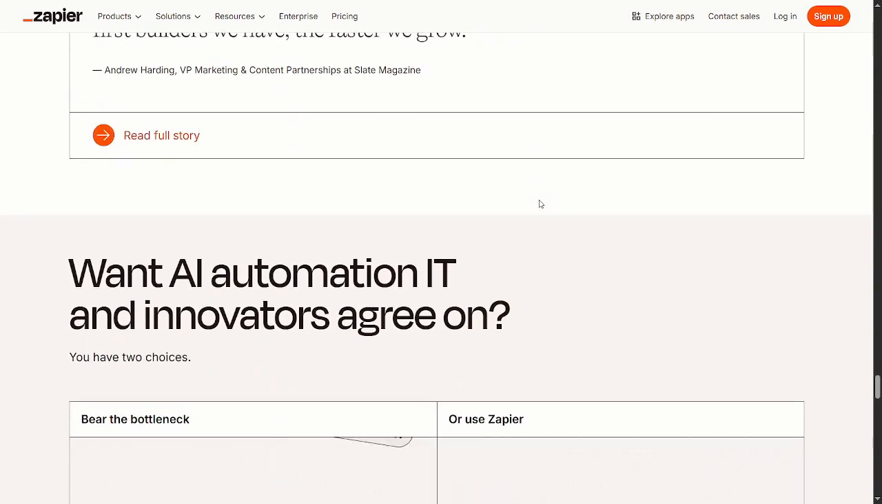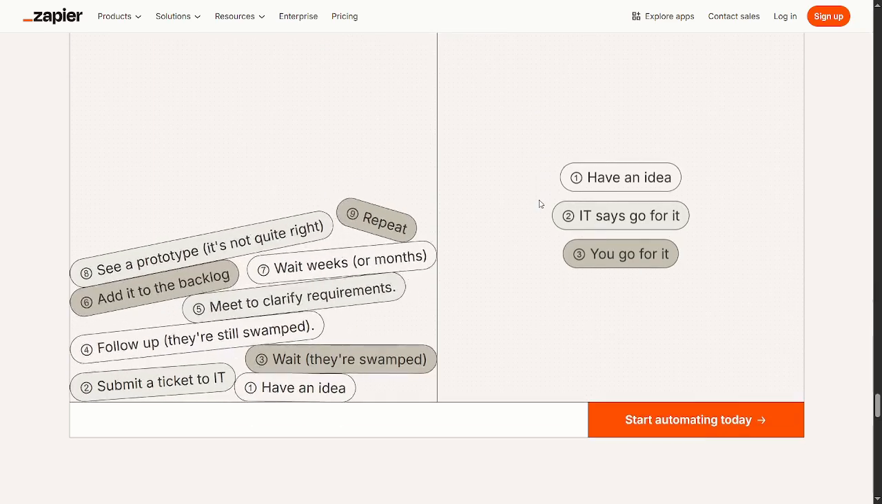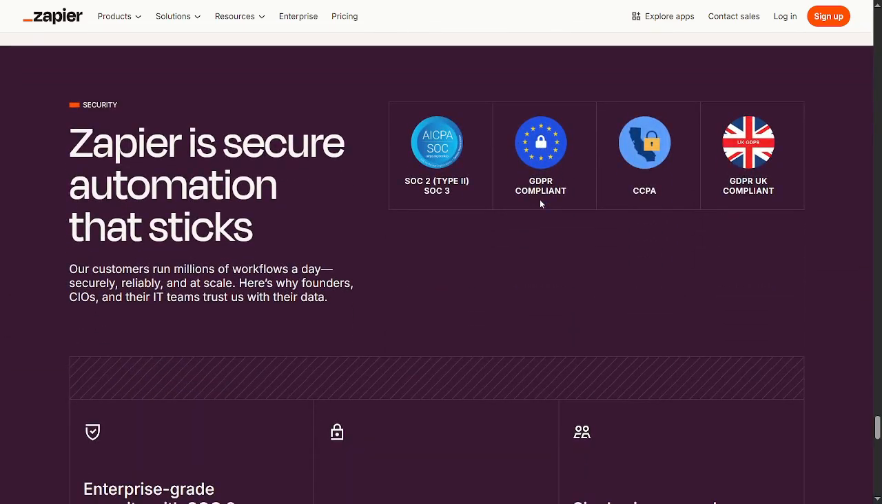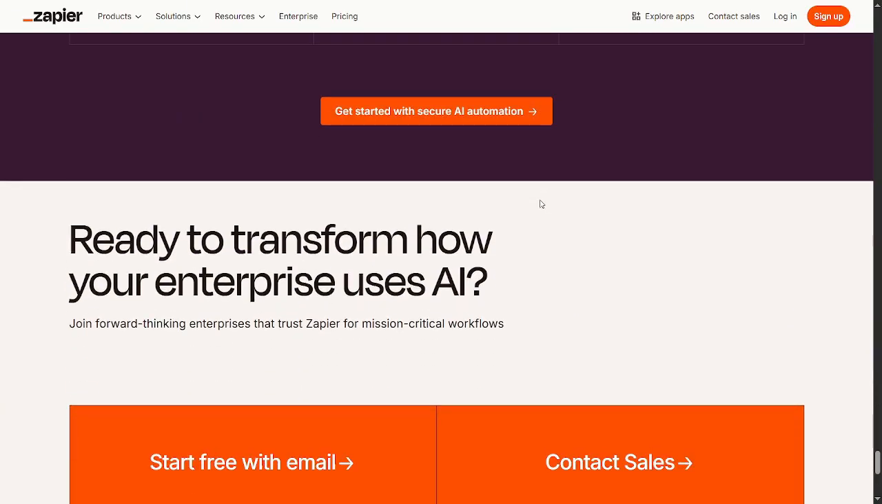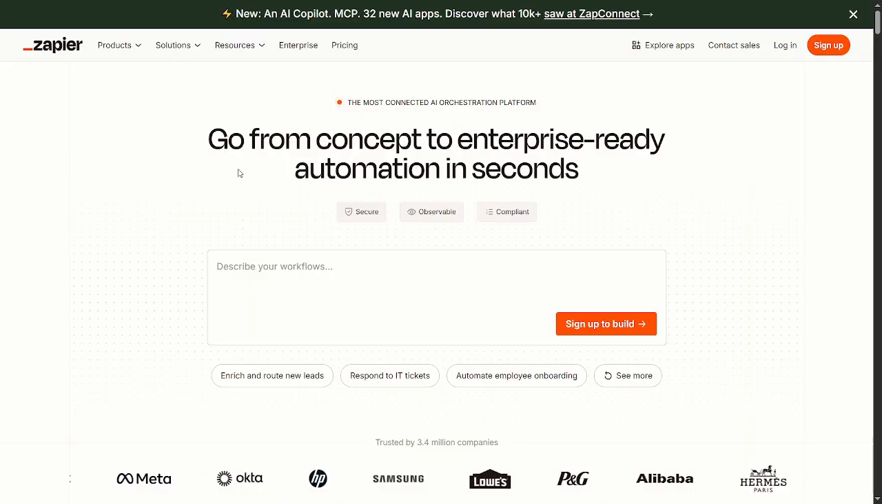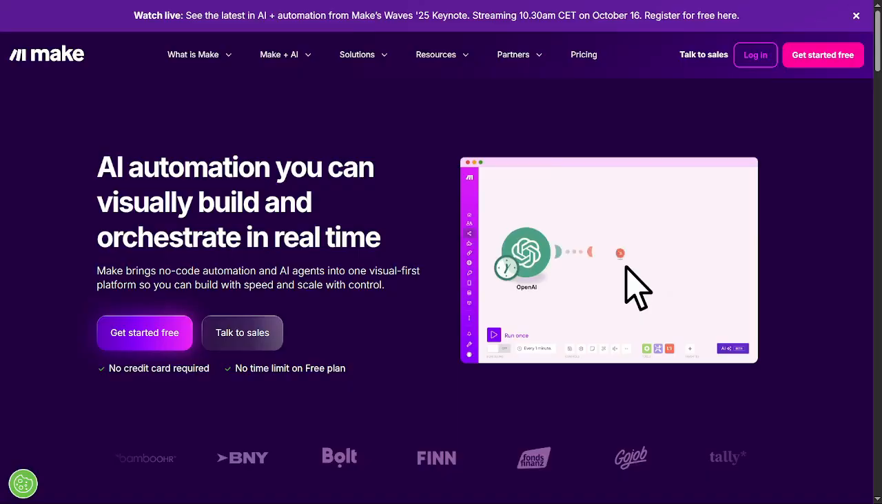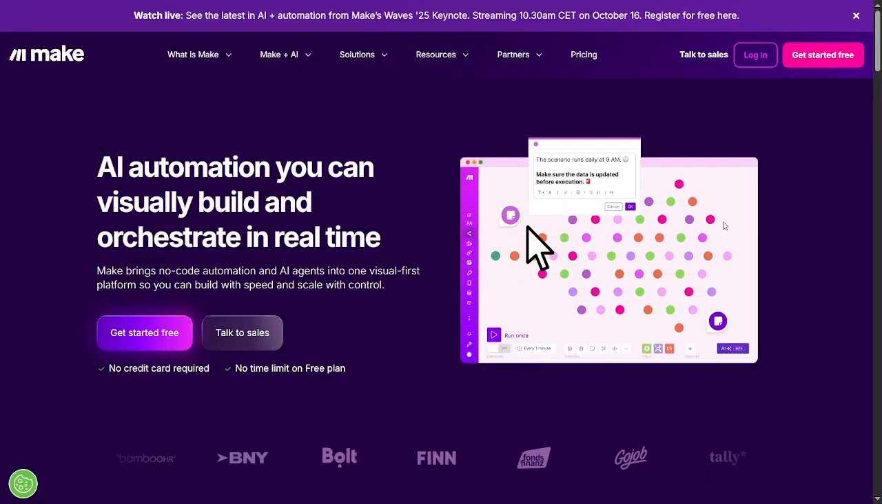It is reliable, cloud-based, and supported by a huge library of apps. Its free tier covers basic automation, while paid plans unlock multi-step Zaps, premium apps, and higher task limits. Now, let's talk about Make, Integromat.